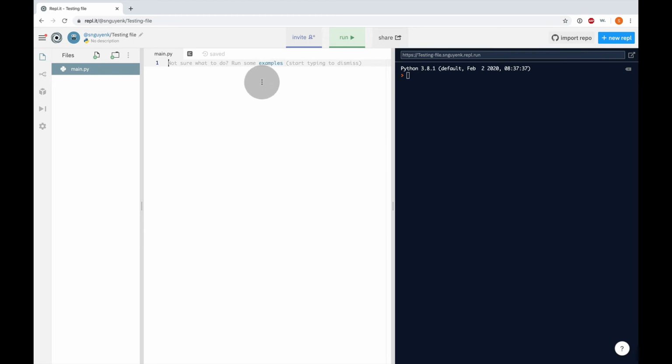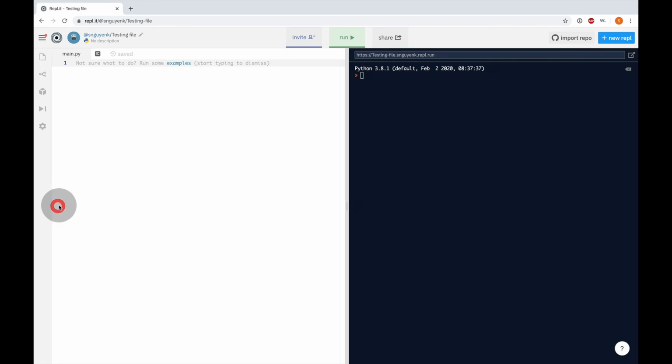Alright, so we got a couple of things going on right here. On the left hand side right here, this is basically your file management, so you can add other Python files to add on to this project that you're working on to right here, but most of the time we're going to ignore this for now, so we can shrink this to get more working space.